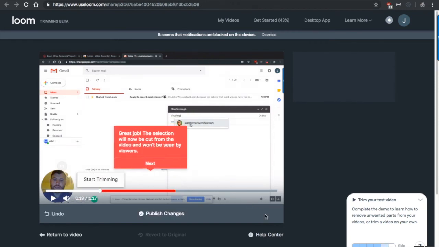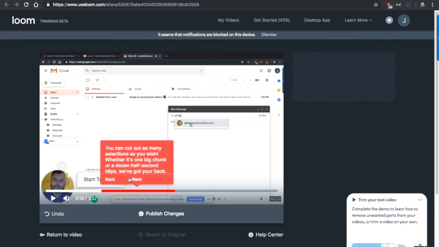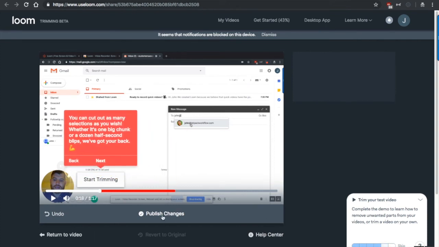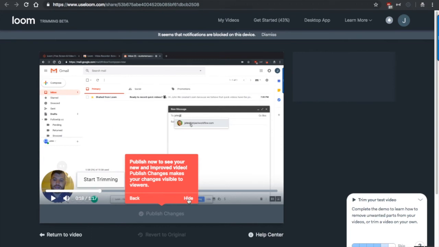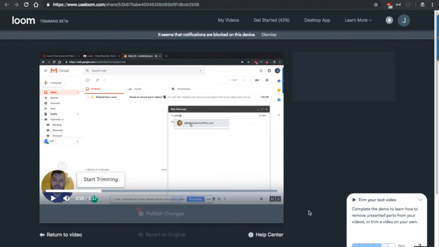Once we hit the remove option, voila, that's been cut out, right? See how that works? You can also publish changes if you want to, and you can cut out as many sections as you wish. There's also a nice little undo button down here below, which really comes in handy because sometimes you mess things up. But there we are. That's how you trim something inside of Loom. It's honestly very simple to do and very easy to do once you learn how to do it.